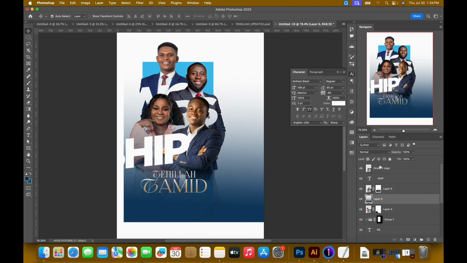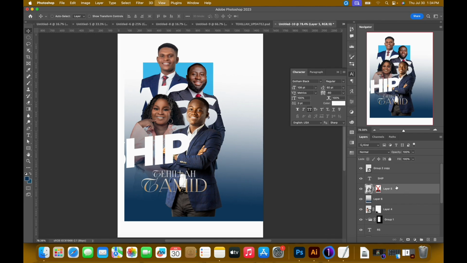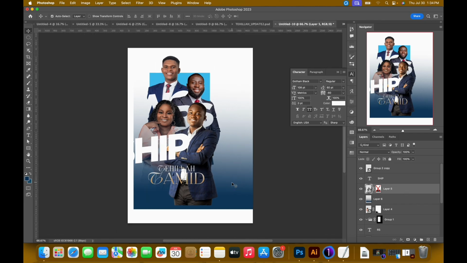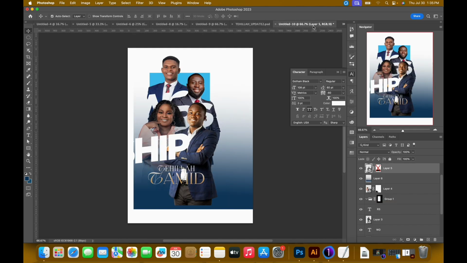All right, and then let me disable the layer mask for this subject for now. Just as you can see, this is looking weird, we fix it. So let's see. Okay, so we created a rectangle and then we placed the rectangle here, okay, to do away with these areas, okay. The rectangle was white in color, okay.